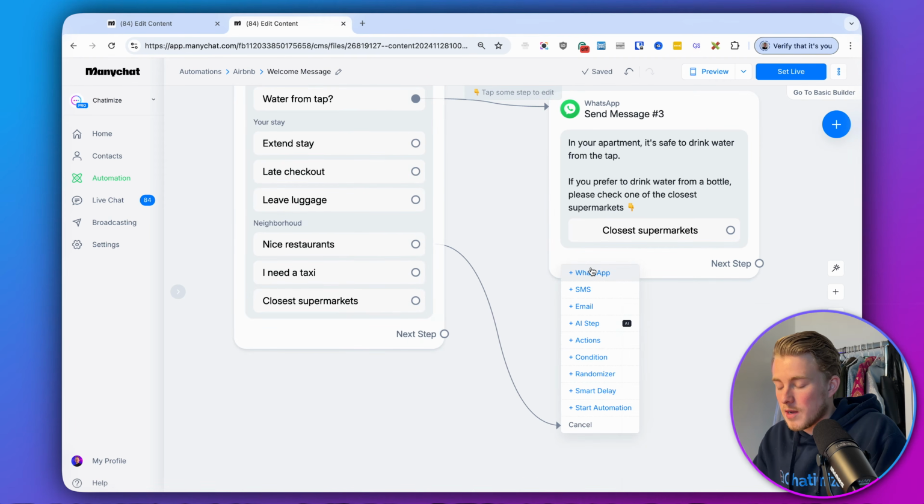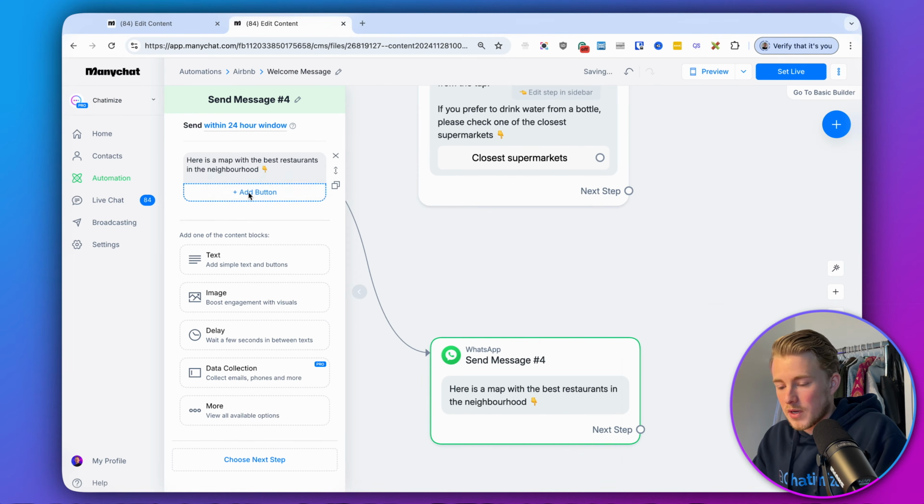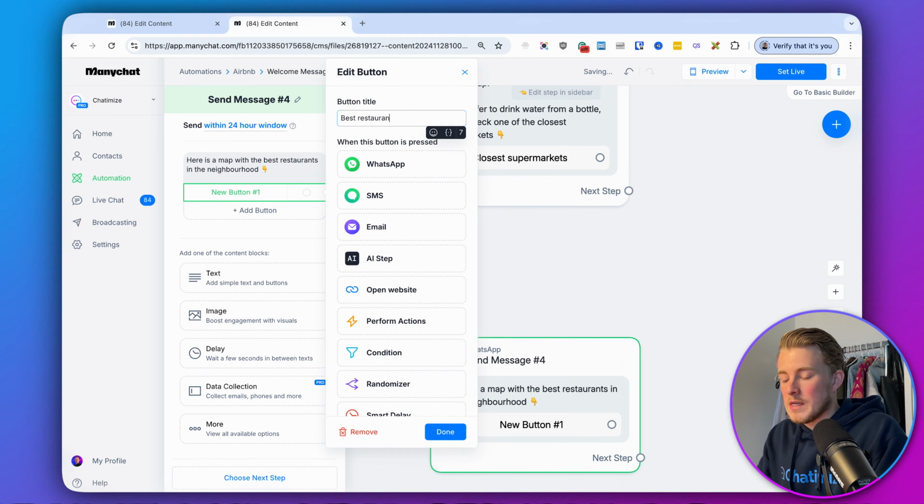So the best restaurants in the neighborhood. So what we can do here is we can say, here's a map with the best restaurants in the neighborhood. And then add a button with best restaurants. And when people click that button, then that will go to Google Maps. So what you can do in Google Maps is you can create a map, and then in the map you can have multiple pins, and then each pin will be a restaurant.